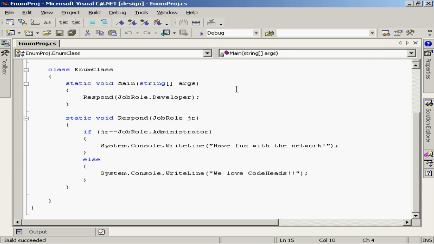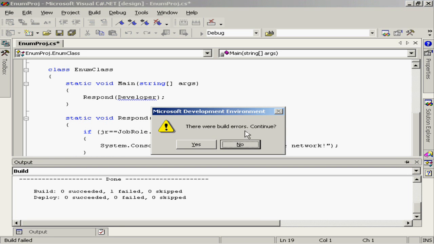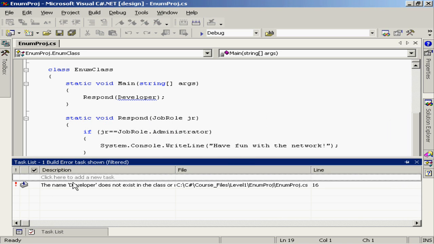Let's go back and change some things around a little bit. What if we left off the JobRole dot and just passed in the value of Developer? Well, in this case, it's no longer a valid reference to the enumerator. Let's go ahead and run it, and we get a build error. Basically, it's telling me that the name Developer does not exist in the current context. Basically, we haven't defined Developer as a variable or as an enumerated element. It has no definition.